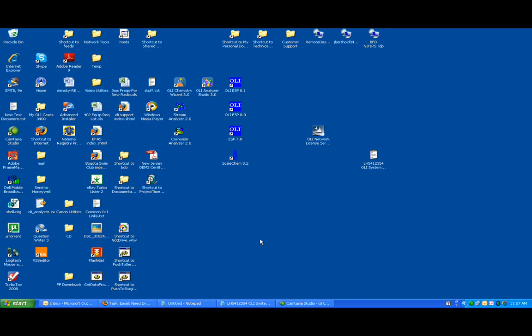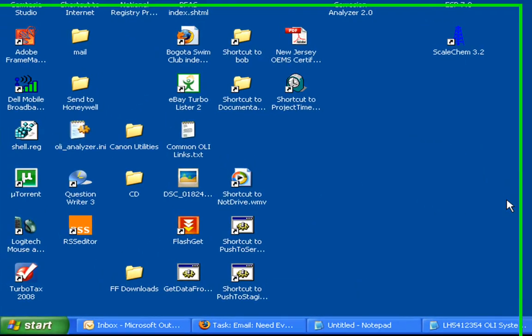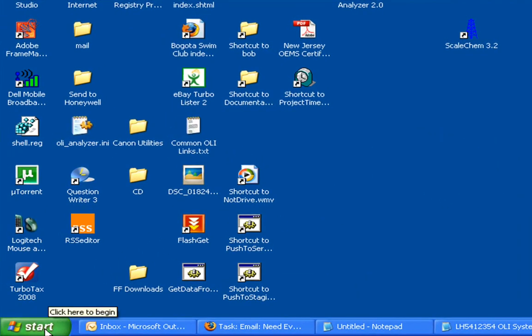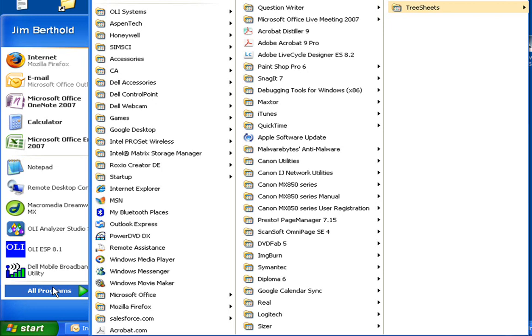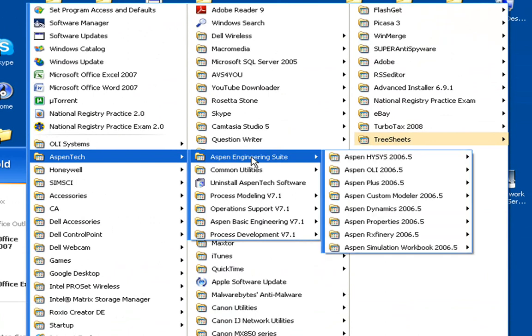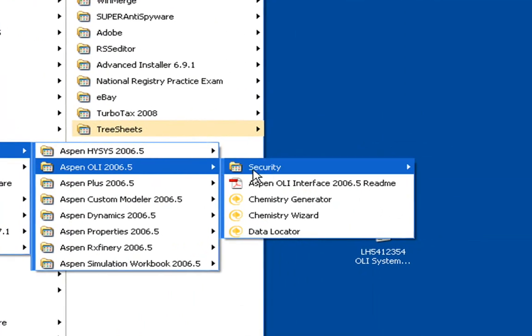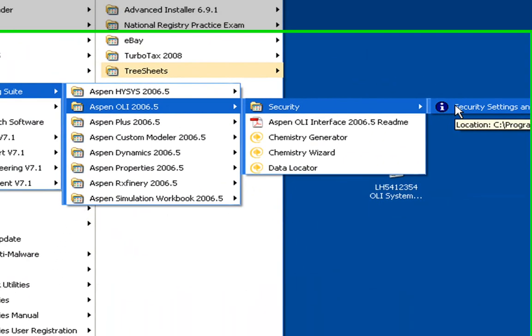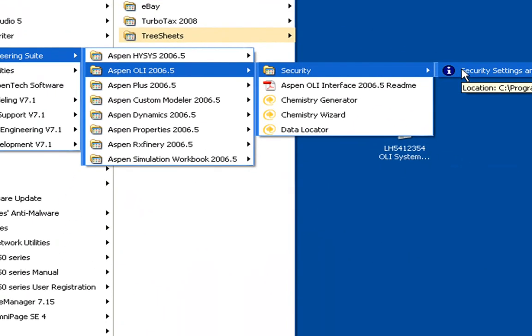In network security, you can use the OLI Securities and Test program. We put this in various products throughout the OLI Alliance suites for you to test. Just test any one of them, click the start button, Programs, and select the program you want. I'm going to use Aspen Tech as an example. Then I will select Aspen Engineering Suite, Aspen OLI 2006.5, Security, Security Settings, and Test. You click that, and you'll launch the Securities and Test program.